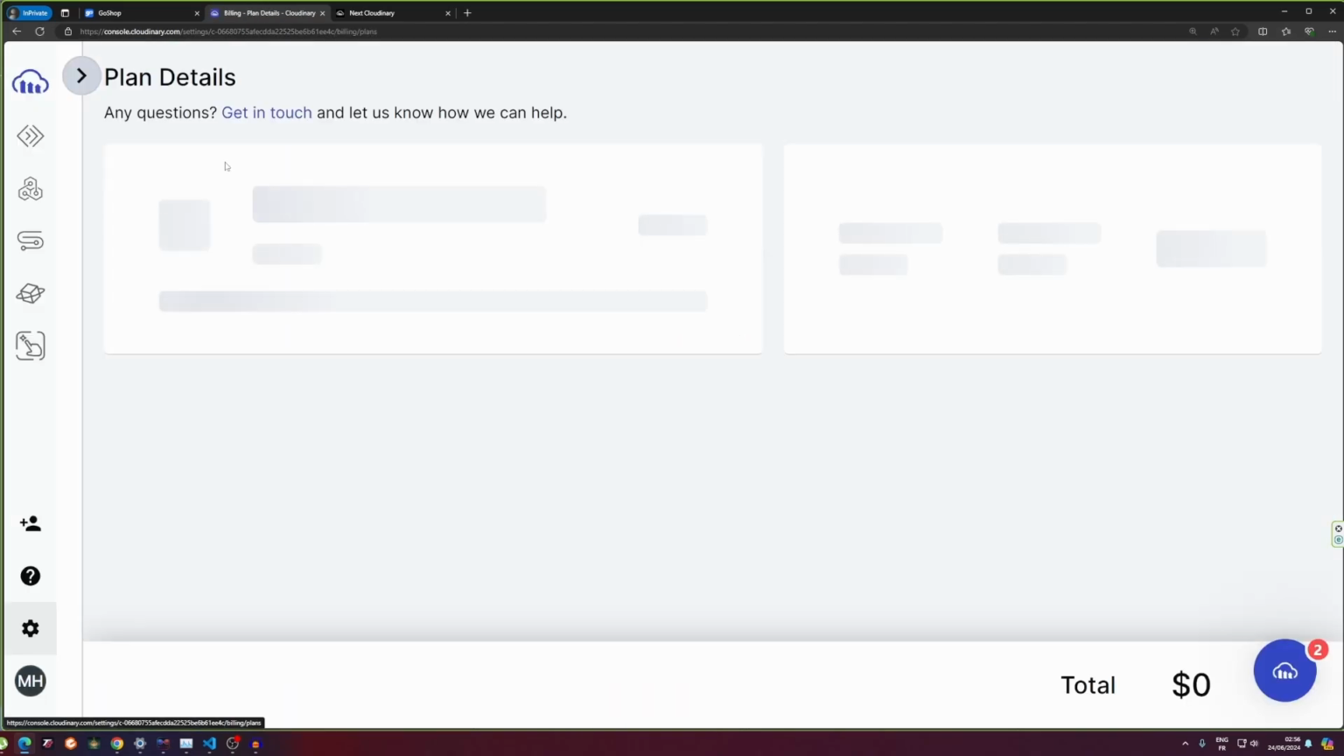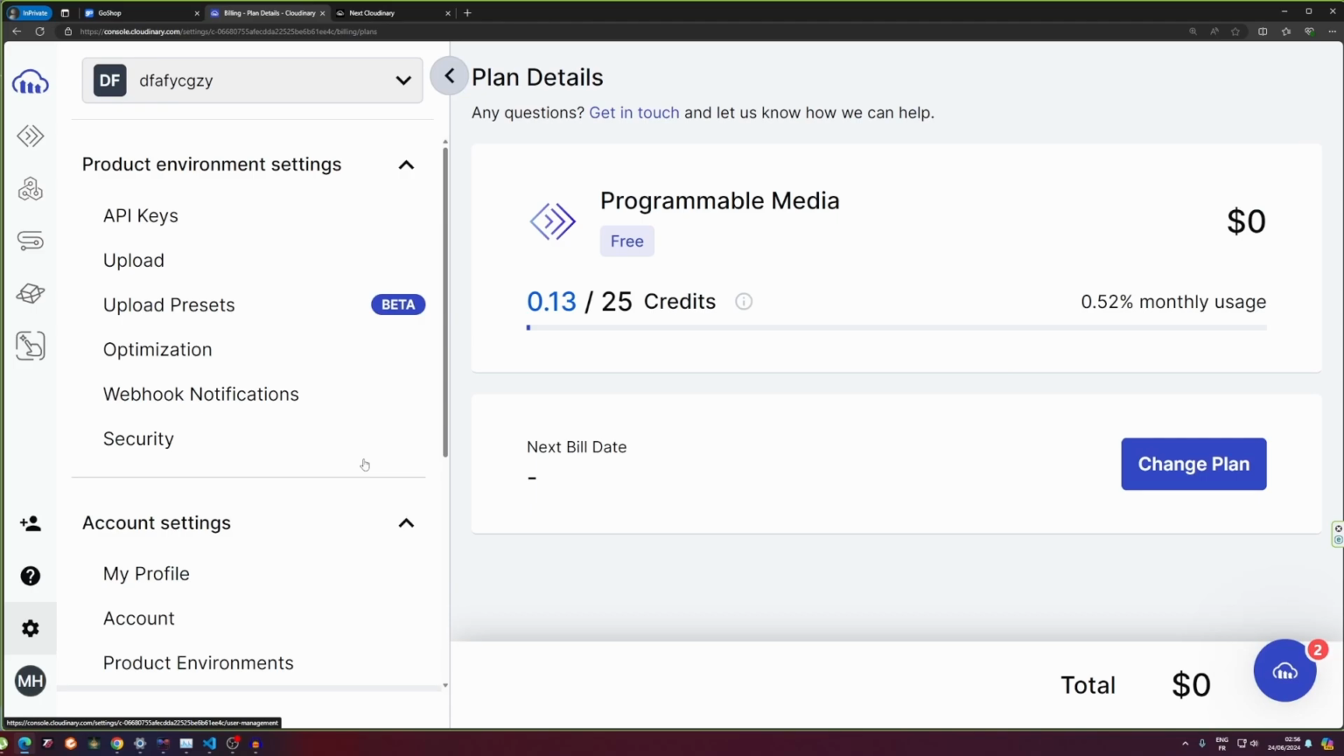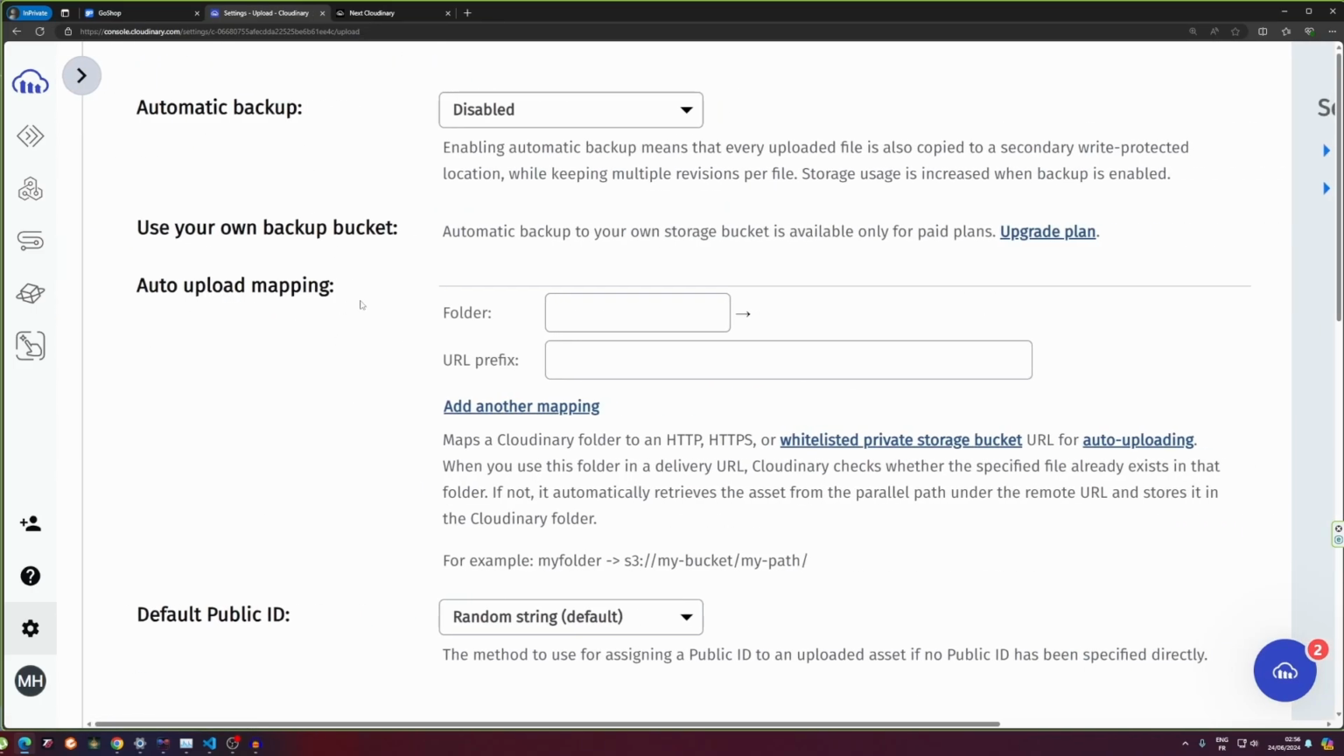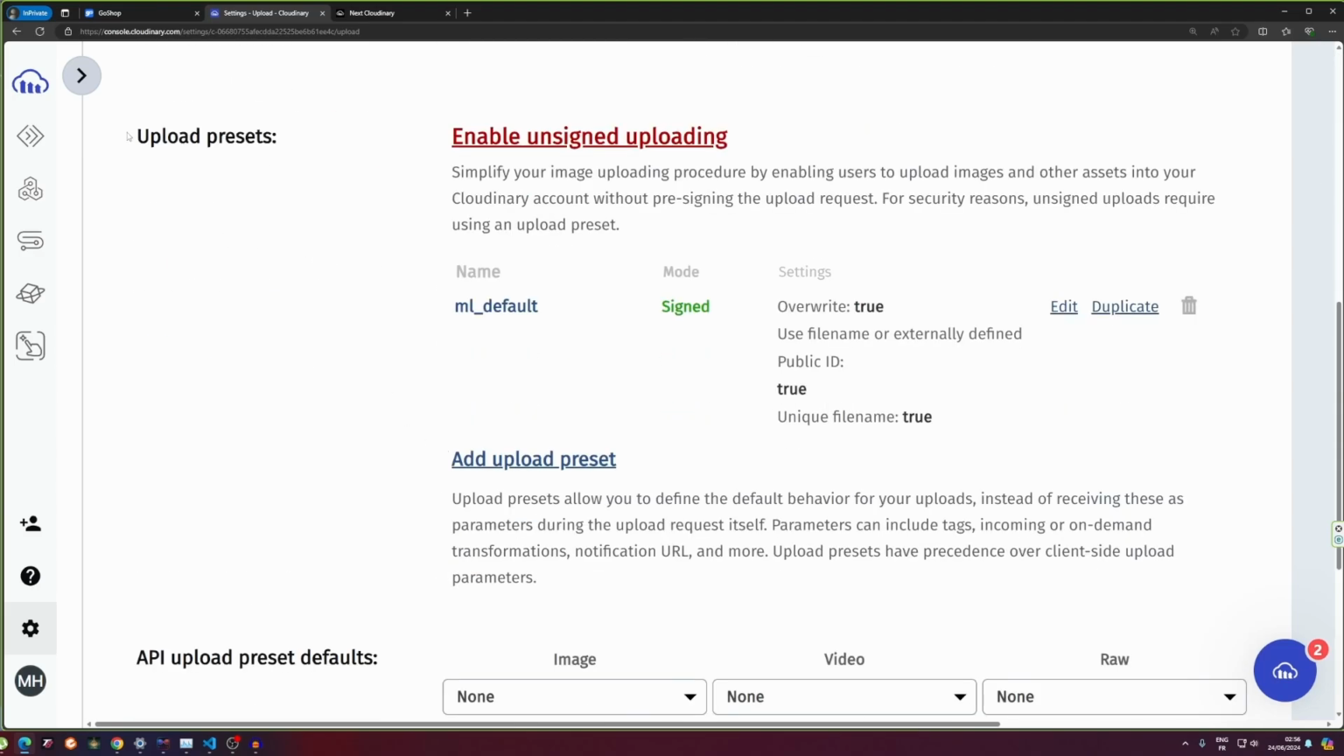When you do that, now open this menu right here, go to the top. We have this option that is called upload. We're going to click there. Now let me close this. So I have another option right here. So what is doing right here? We're going to go to the upload presets here.